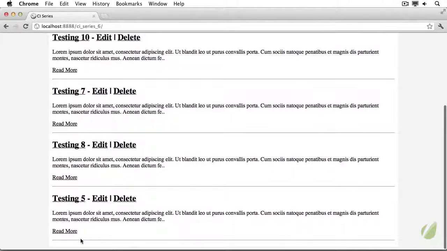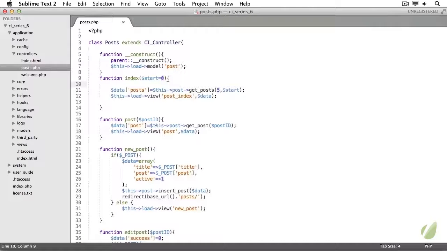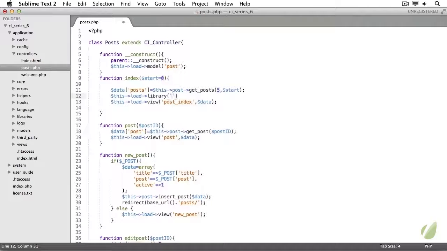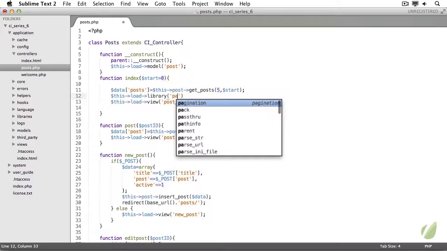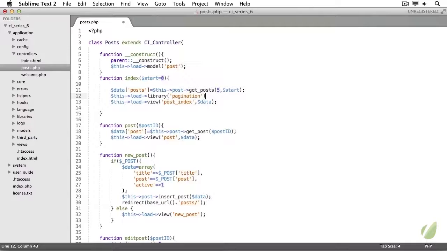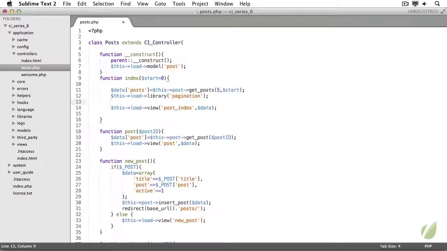But we don't have any pagination here because it's not there by default. So how do we add the pagination? There's actually a library called pagination. So after we grab the post, let's load the pagination library. So we just do this load library and we do pagination. Before we initialize pagination, let's add some configuration to it.